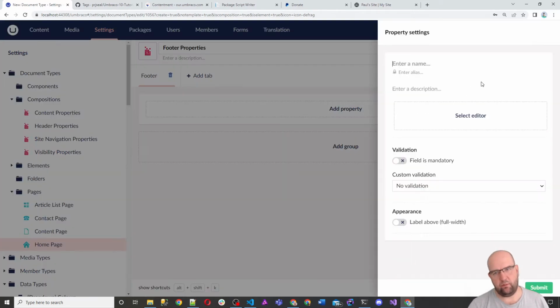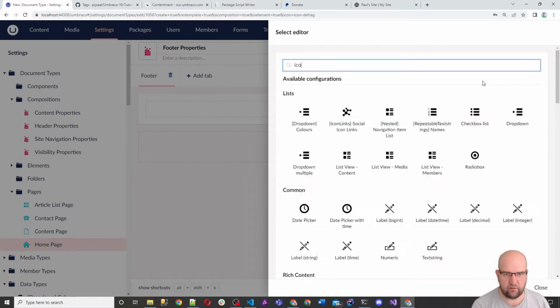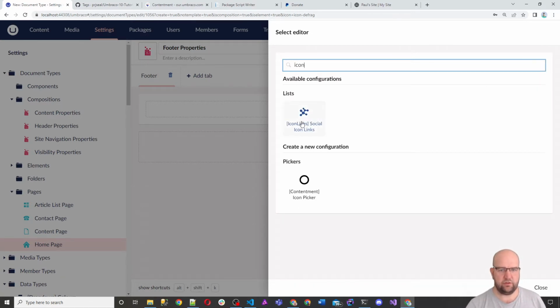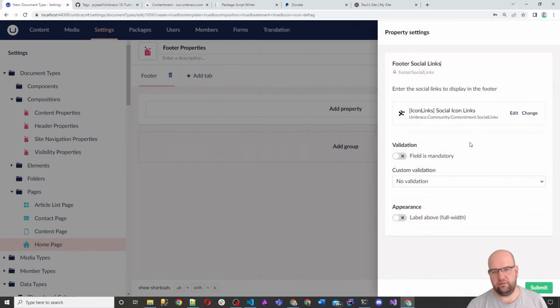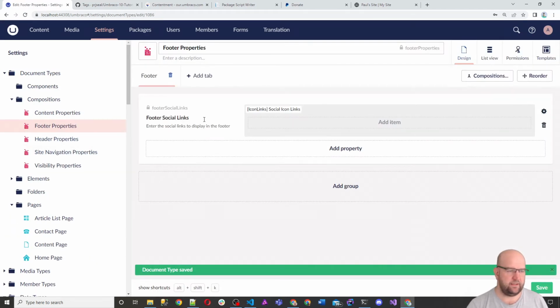And then the property that I want to add is footer social links. Enter the social links to display in the footer. And then we're going to look up the new data type that we created. So it's icon links, social icon links. That's the one we created. The naming is up to you. You can do it however you want. Submit that and save. So we've got that footer properties.